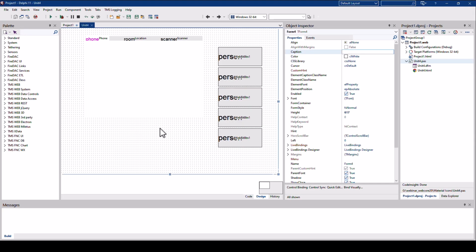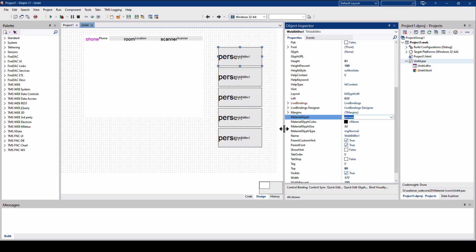Looking at the project itself, at design time in the Delphi Designer, you do not see the material icon, but the TWebBitBtn here has support for material glyphs. So the glyph ID person is being used on this button. As a color, we use black. The size is 32 pixels. And for the glyph type, we pick normal. The other buttons have different types, as you can see: outlined, round, sharp, and two-tone.